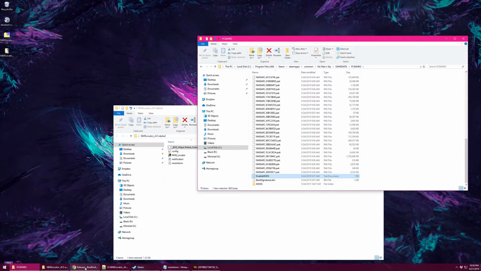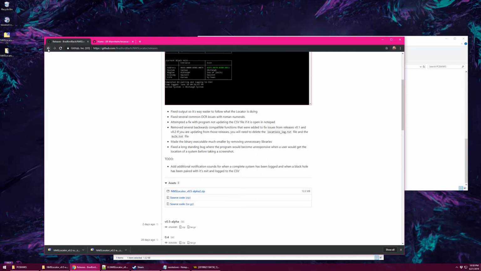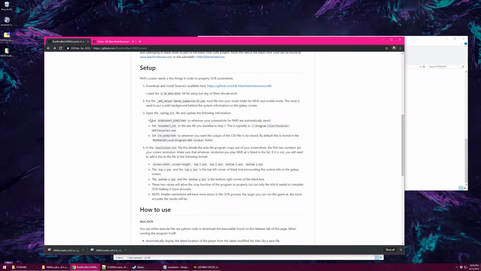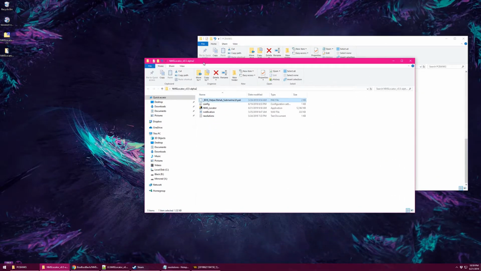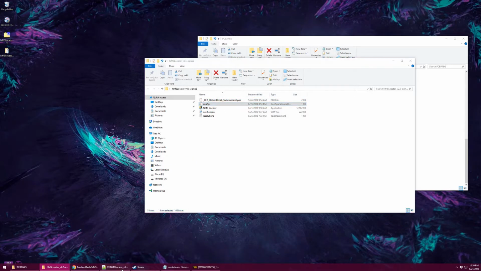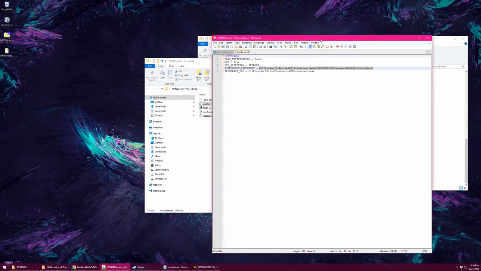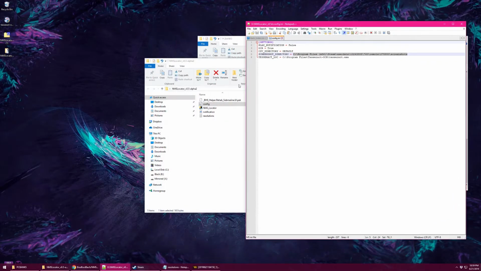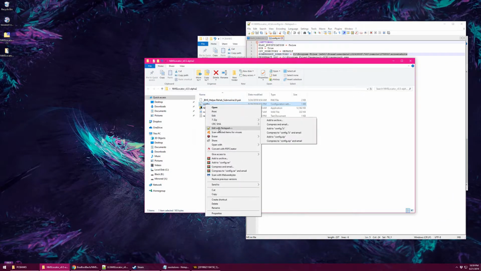The next thing that you need to do is we now need to update the config.ini file. Now, this is the file that was part of your No Man's Sky Locator download, and it's located right here. When you open it up, it'll look a little something like this, but it'll look actually more like this.